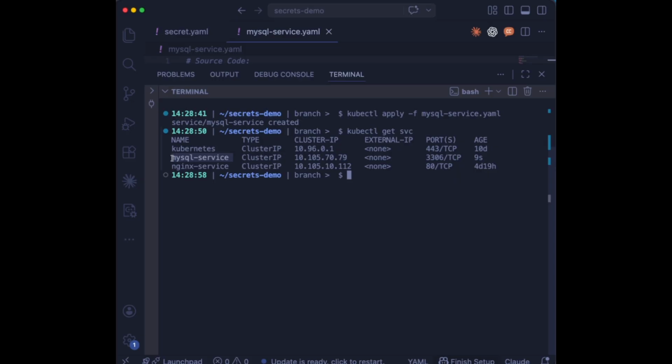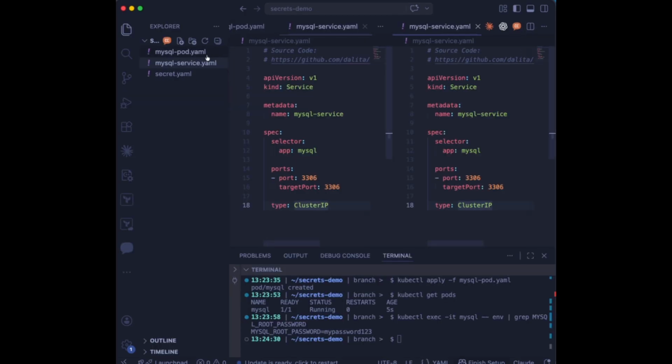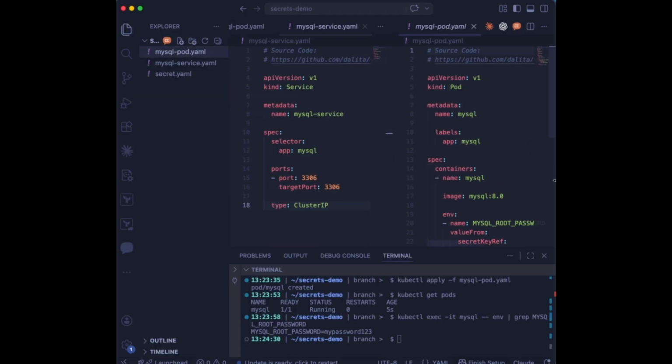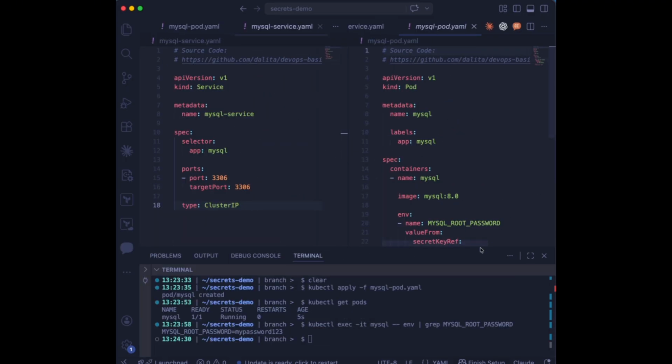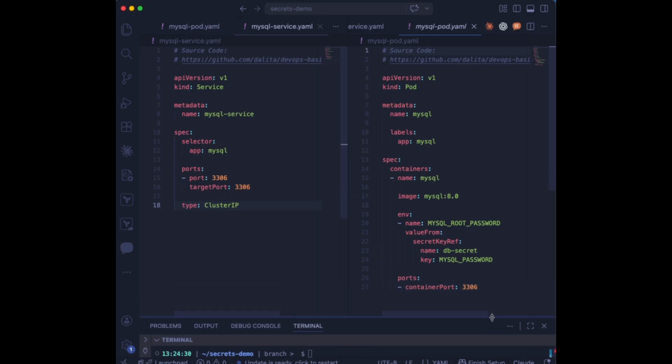Now, if you've watched episode 6 on services and networking, this configuration should look familiar. For those who need a quick refresher, here's what's happening. On the right, we have our MySQL pod with the label app equals MySQL. On the left, we have a service called mysql-service. The service uses a selector to look for pods with the label app equals MySQL. Because our MySQL pod has that label, Kubernetes automatically associates the service with the pod.